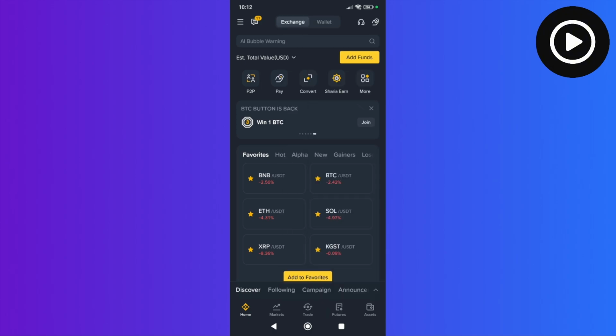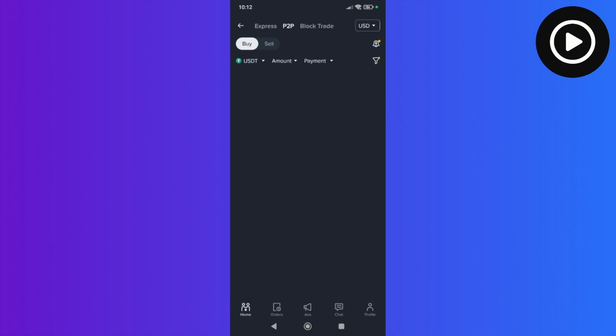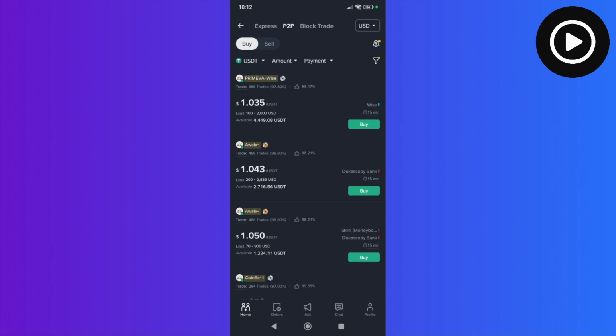Now the second way to withdraw, you want to go back to the Binance homepage, and you want to click on the P2P service. And if you're holding a crypto such as USDT or whatever crypto you're holding, you can create a sell order where people can pay you real money to buy your crypto off of you.